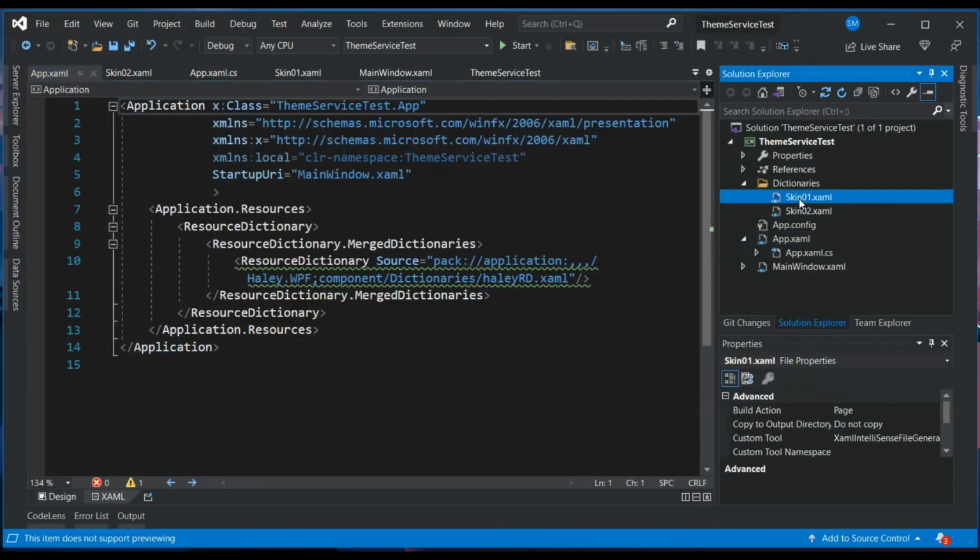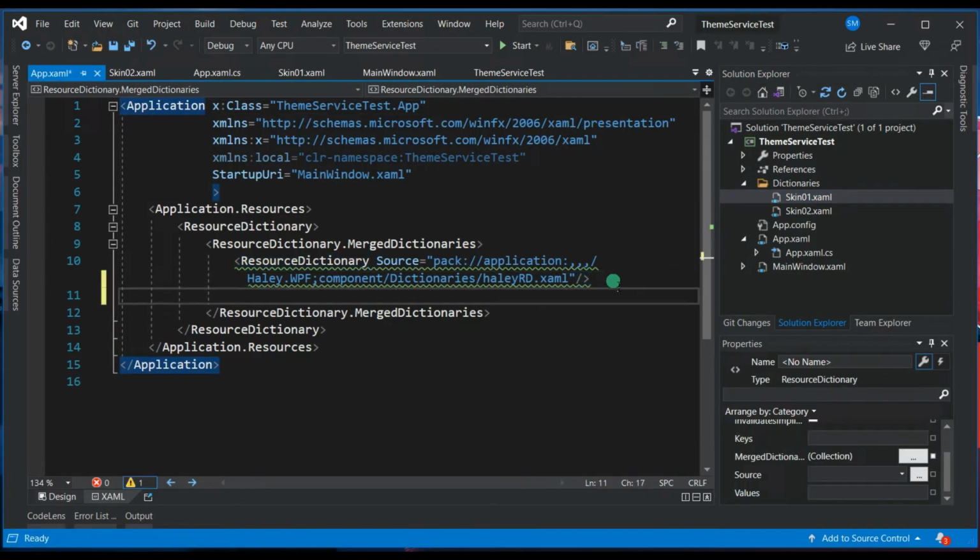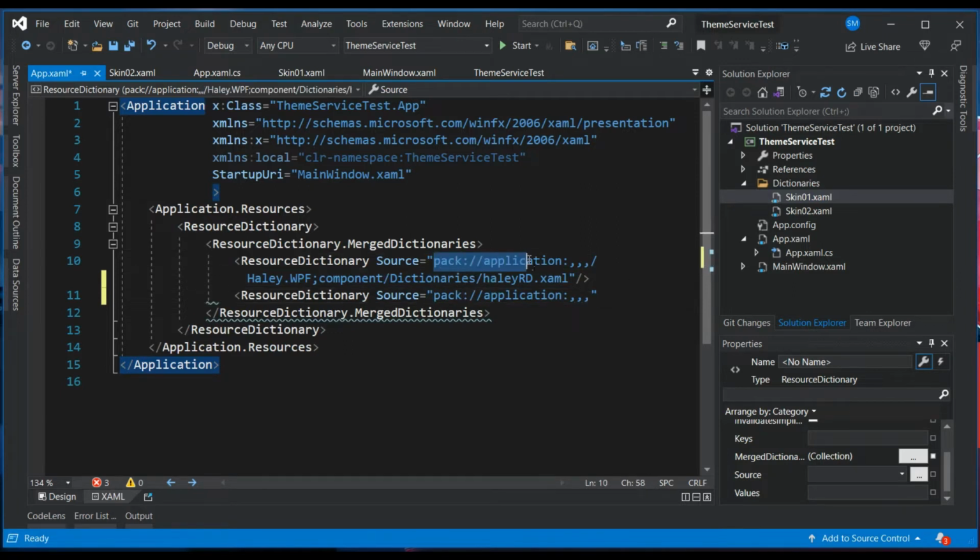To initiate this, let's call skin 1, and I will add it here. So merge inside merge dictionaries, resource dictionaries, source equal to pack application URI. Instead of using application URI, I can directly call it like this, dictionaries skin 1. Even that will work, but it is always a good practice to put a full pack URI path.